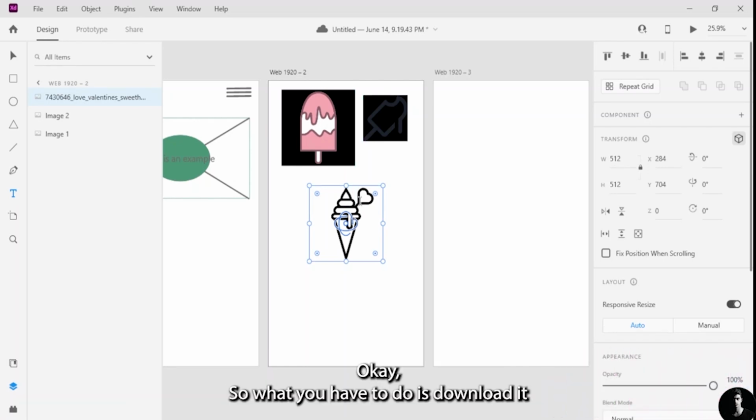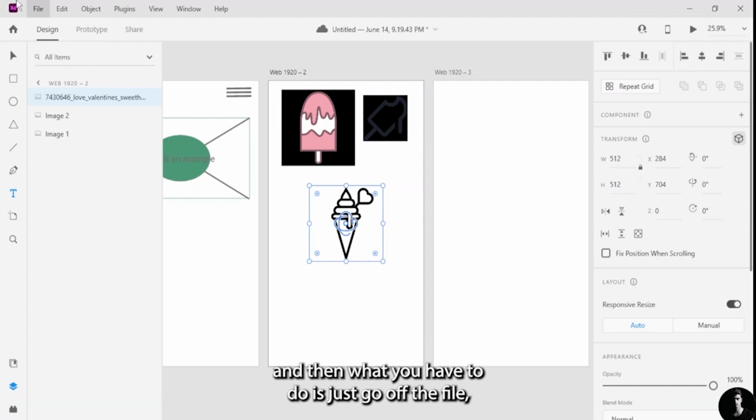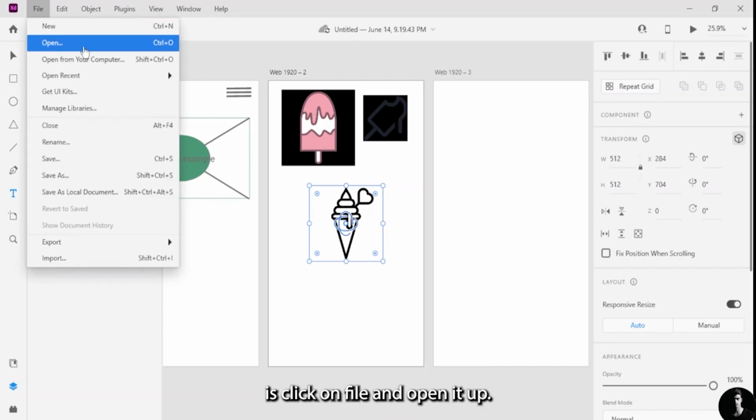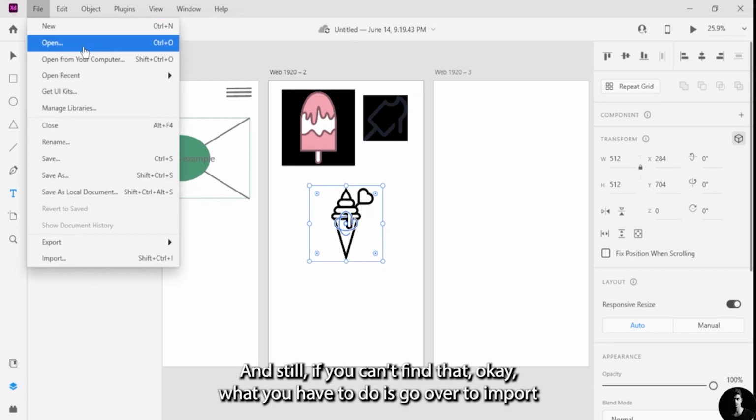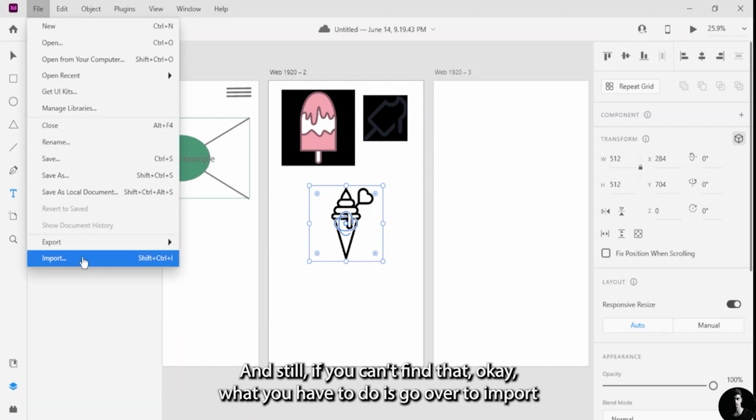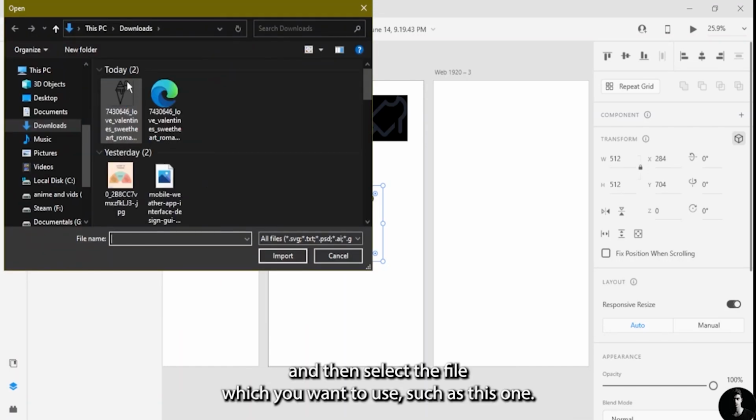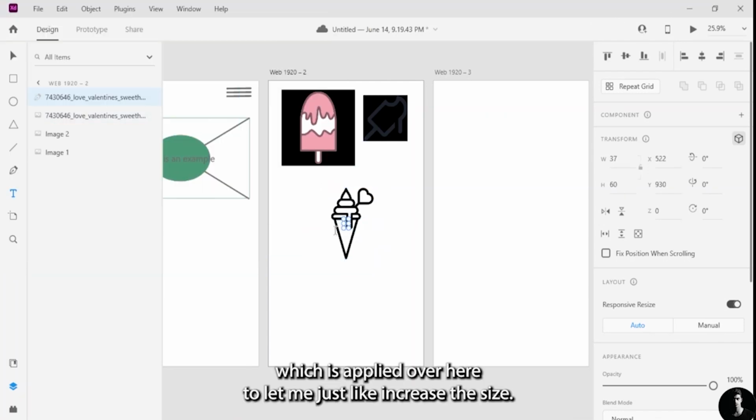Okay, so what you have to do is download it, and then go to the file, which is over here. After that, click on File and open it up. And if you still can't find it, go over to Import and select the file which you want to use, such as this one. Or you can also use this one, which is applied over here.